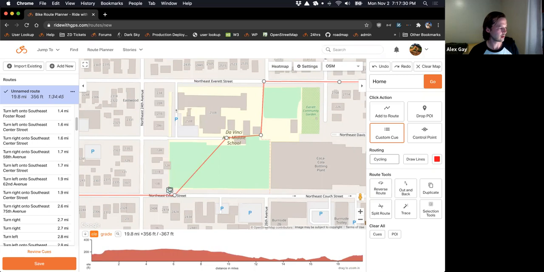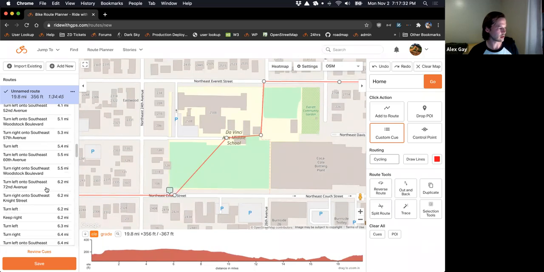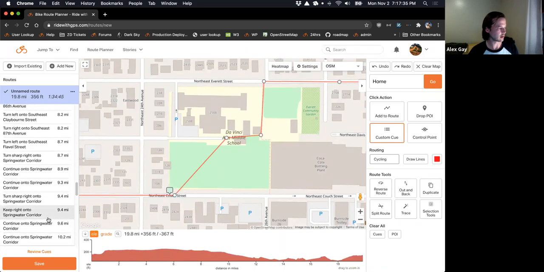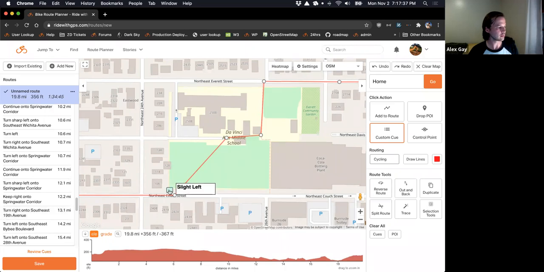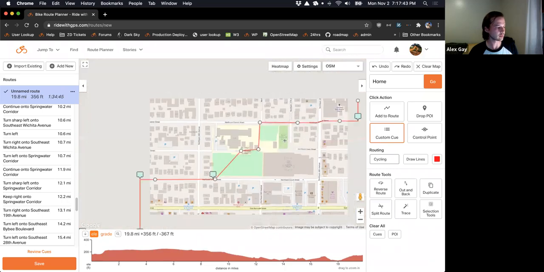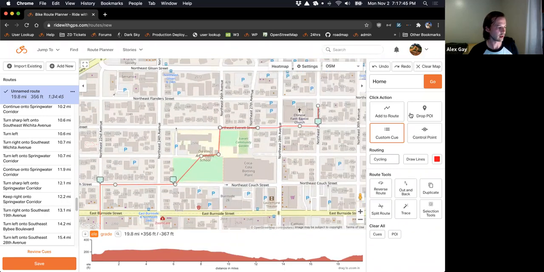I add that, and then that's added to our queue sheet somewhere down here. So adding a custom queue is a premium feature. And then another one of those premium features is the ability to add points of interest. So I'll click drop POI.